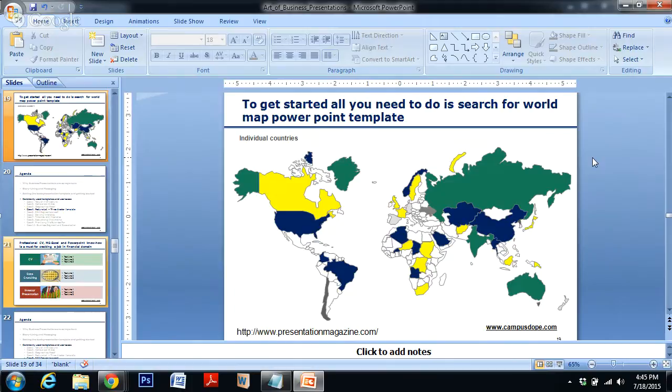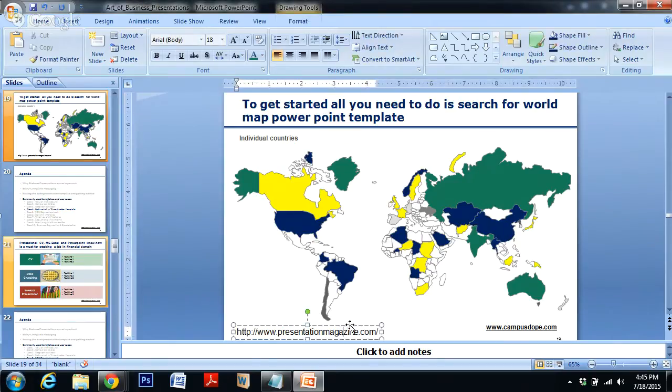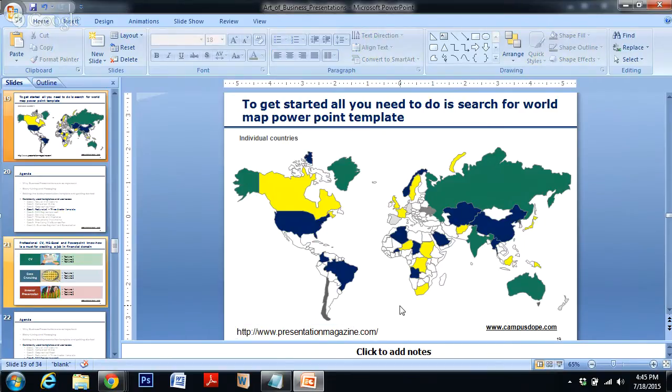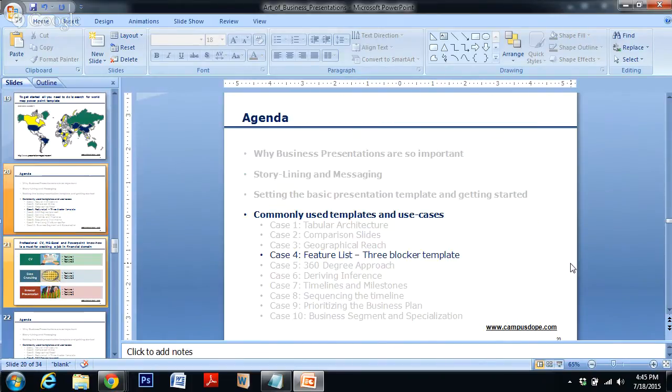So don't just restrict your search to world map PowerPoint template. You can also explore specific countries' map PowerPoint templates, and get them again from presentationmagazine.com. I'm not endorsing this website. Basically, I have found this website to be most genuine, and it has these free templates. You are free to choose whichever site you want.